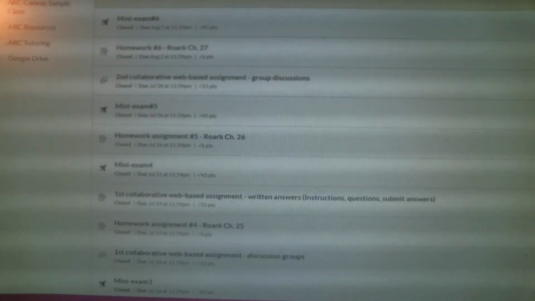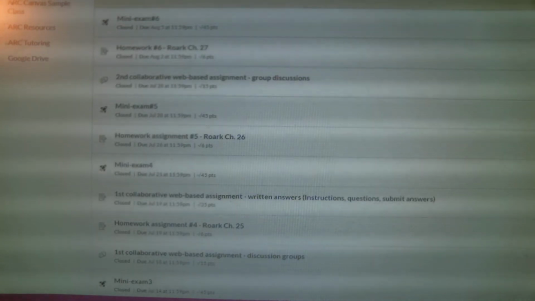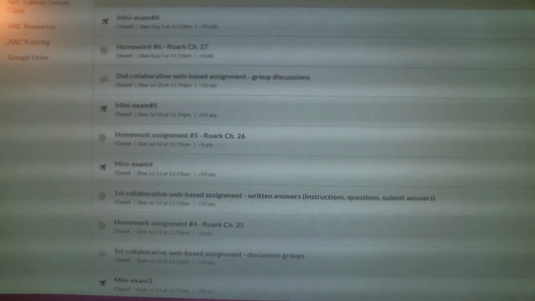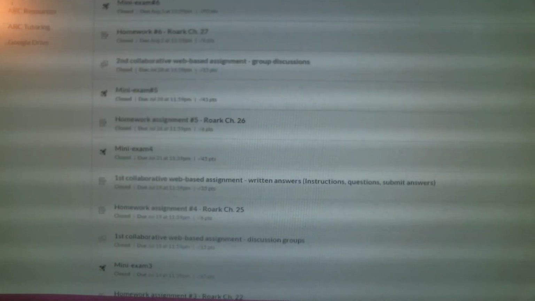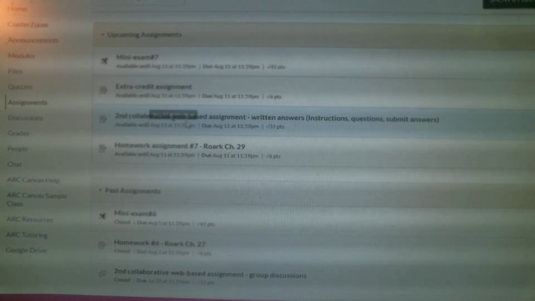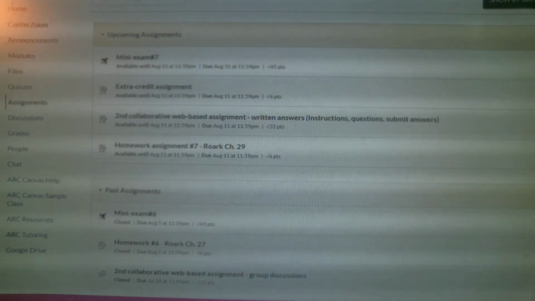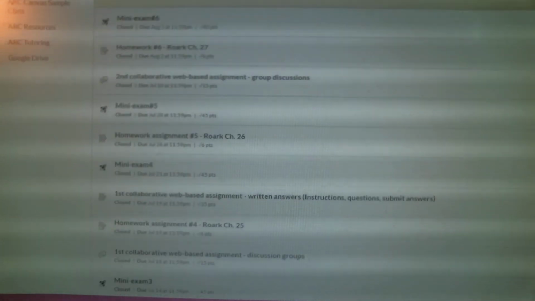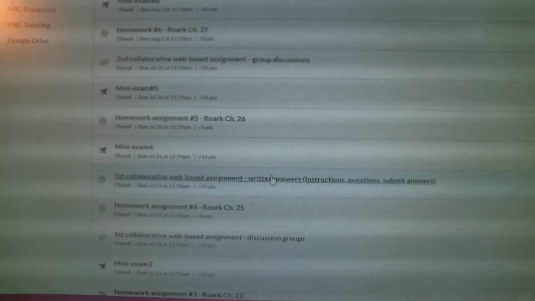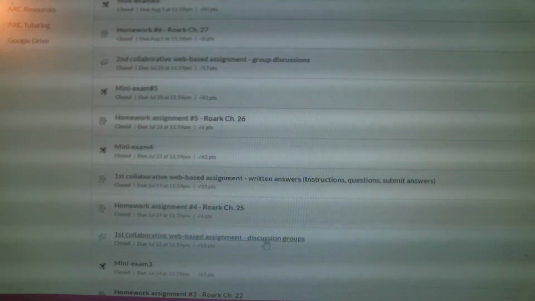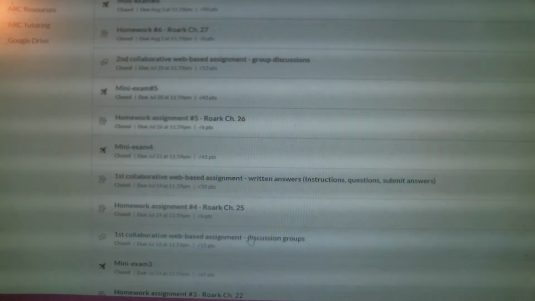One of the sources of confusion for students, I guess the first place to start, is that there are two web-based assignments, a first collaborative web-based assignment, as I call it, and a second collaborative web-based assignment, as I call it, and there are two parts to each one. So there are the written answers and other things that go with it, we'll see, and discussion groups. So the first assignment is in two parts.